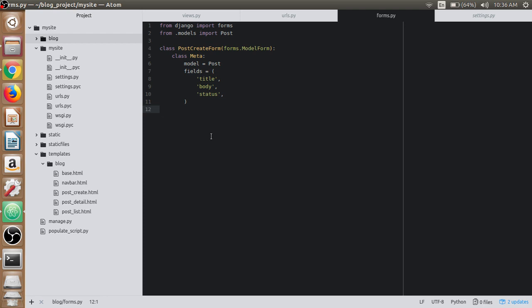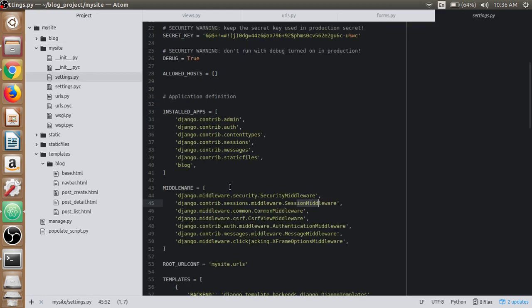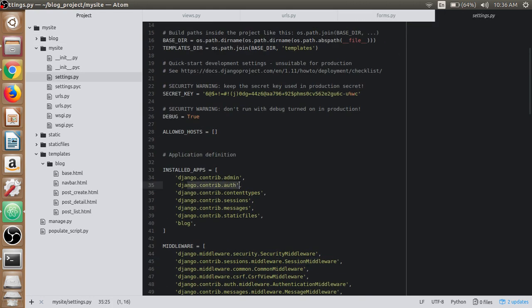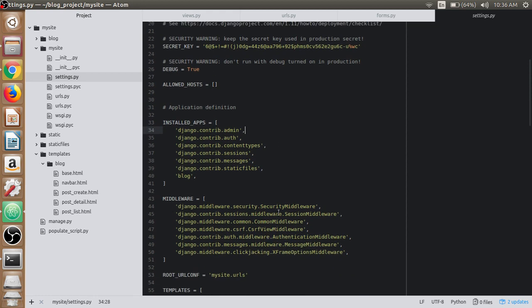And make sure it is already in installed apps in the settings.py file, like this here, django.contrib.auth in installed apps. And make sure the two middleware classes are also present here, which are the session middleware and the authentication middleware. The authentication middleware associates users with requests using sessions, while the session middleware handles the current session across requests.